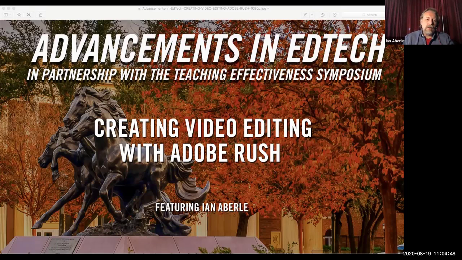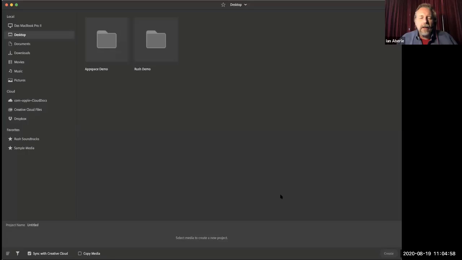So what I've done here, let me go ahead and start sharing the Rush screen with you. There we go. And what I have here is the Adobe Rush interface. I've just gone ahead and logged in. I cleared out all projects. I have nothing in here. This is fresh. When you start off using Adobe Rush for the very first time, this is what you are going to see.